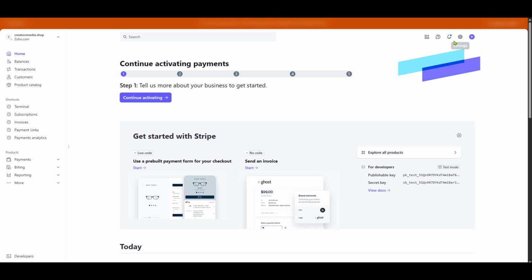Once in Settings, look for the option called Product Settings. It may seem like a small step, but it's crucial for what we're about to do. Within Product Settings, you'll find options related to products, pricing, and payment methods.